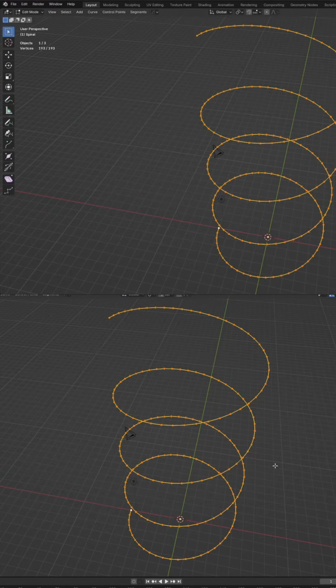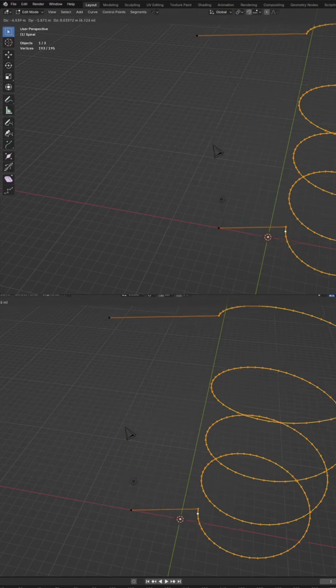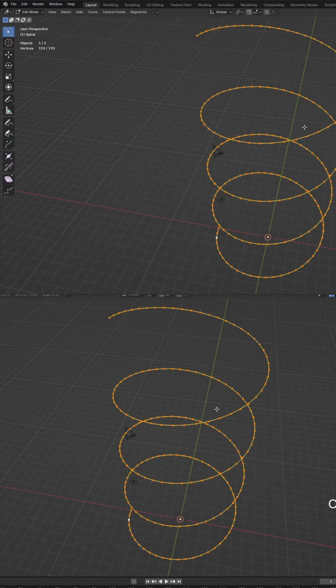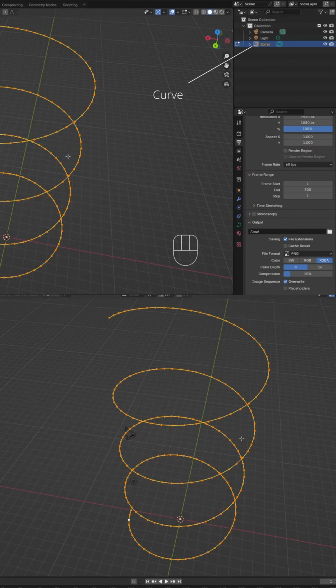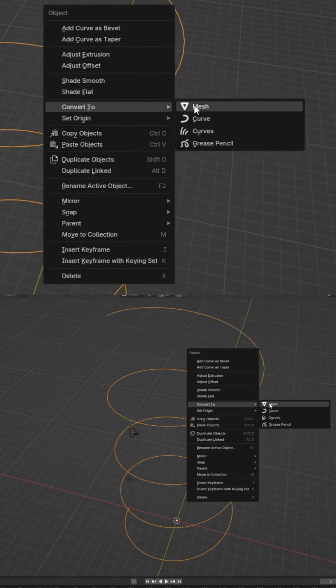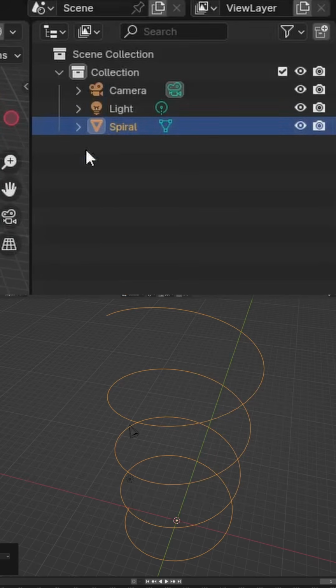Now if we go back into edit mode, you'll notice if we try to extrude, that doesn't really work. You'll see it creates a couple extra vertices, but this is not typically what we're used to or what we want. So we'll press Ctrl Z to undo that. The main reason is because this object is still a curve, or a spiral, as you can see by this little icon here. So what we can do is tab into object mode, right click, convert it to a mesh, and then you'll notice our little icon changes here.